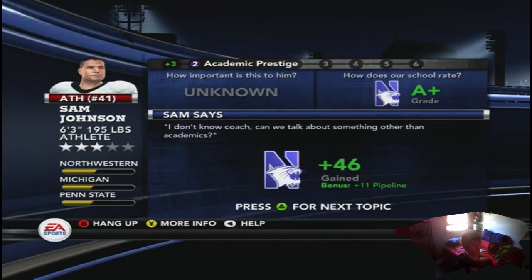But if I'm just recruiting a guy from Ann Arbor, Michigan, not Minnesota, sorry. And then I'm trying to recruit someone from, say, North Carolina, and they're not in my pipeline, not in my section to recruit, then I don't get an extra 11, so it'll be 46, plus 46, won't be a bonus. Just to tell you guys that.